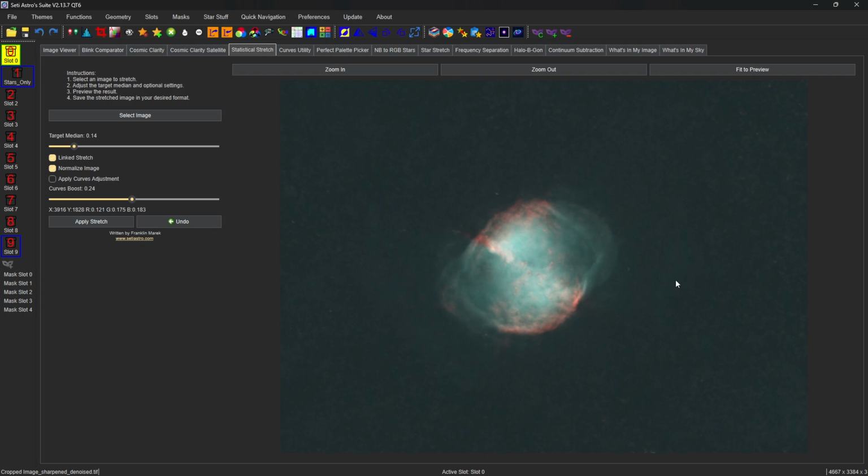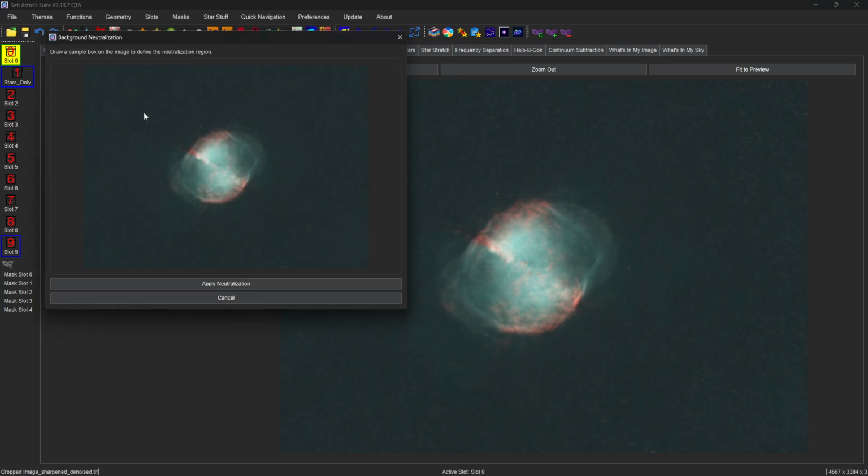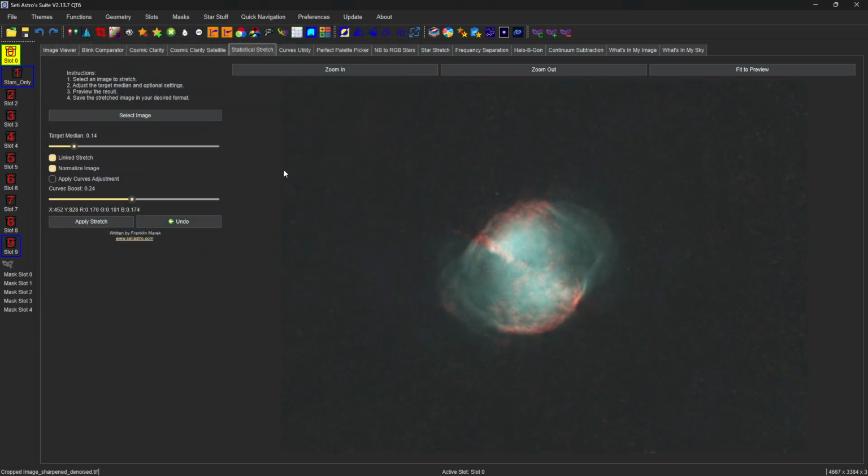Now the next thing that I want to do is I want to neutralize the background. You can see we have a little bit of a green cast, so I'm going to go here. You want to kind of remove the green towards the end of your processing, so we'll just go in and neutralize the background. You'll see right here, we'll turn it gray. And I'm happy with that.